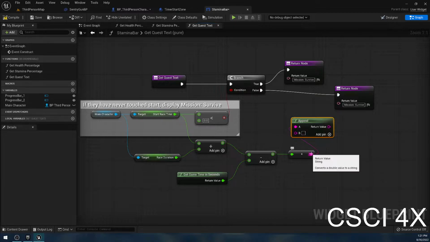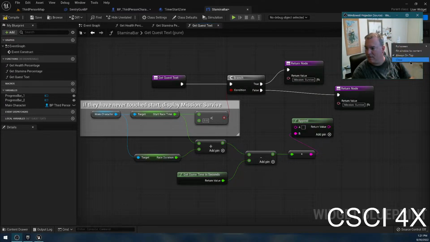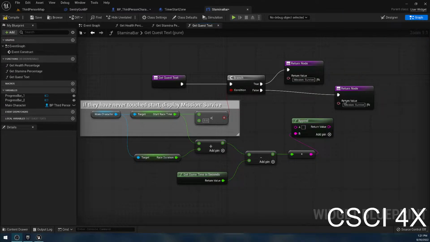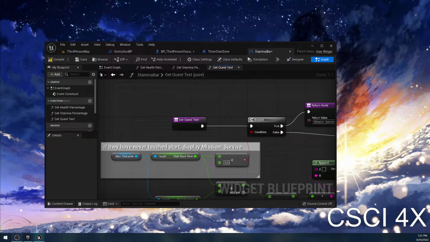You can append things on a string, but not on a text, because the text is kind of like a display object. So if you, always on top's getting ignored, of course. Weird. Or this guy's set to always on top somehow.